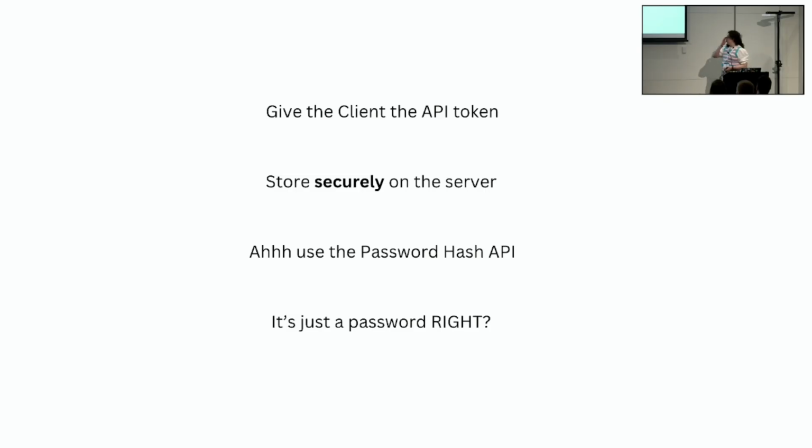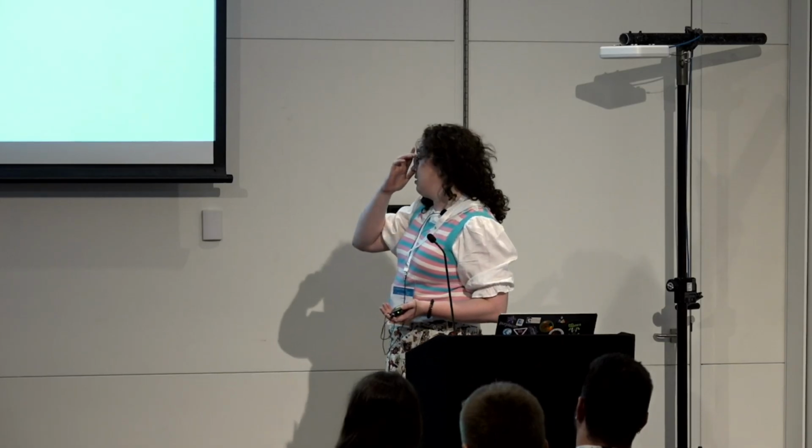so what we do with our secret key to store it: we give them the API token because they need to use it, but we need to store it securely so they can send it to us and we can verify that it's the real one. But a secure way is just like a password. So we're going to use the password hash API, which Canva uses for their password storage. It's just a password. That's all fine.